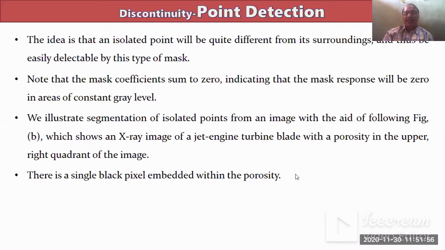म्हणजे याचा अर्थ काय की ज्यावेळेस आपण हे सगळे कॅल्क्युलेशन करू, त्या पर्टिक्युलर 9 चा जो एरिया आहे, म्हणजे जो 3x3 मास्क आहे, त्या एरियाची सम जी व्हॅल्यू आहे ती पहिल्या एवढीच राहावी. So that will be, response will be 0 in that area. So there will be no difference between new value and old value. So we illustrate the segmentation of the isolated points from image will be shown in a figure.